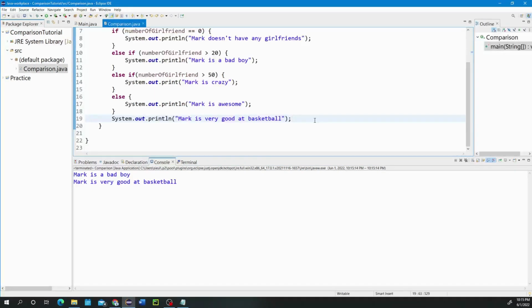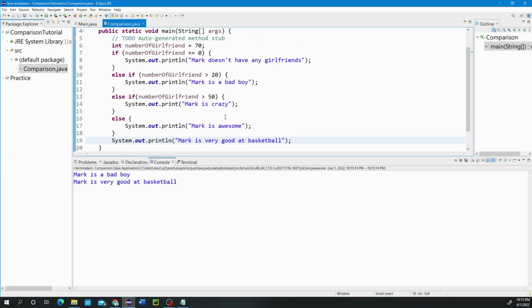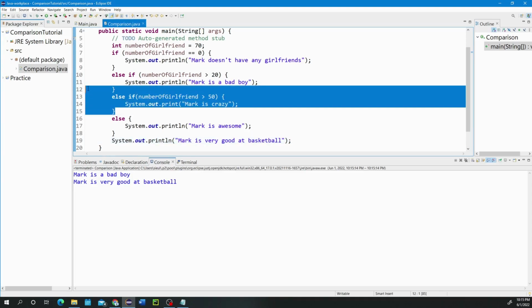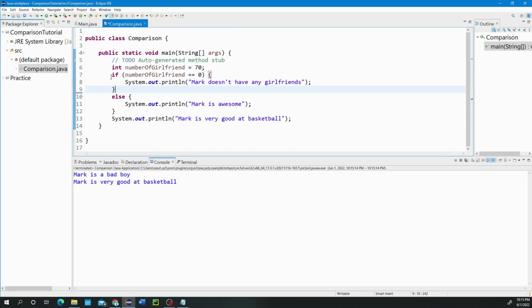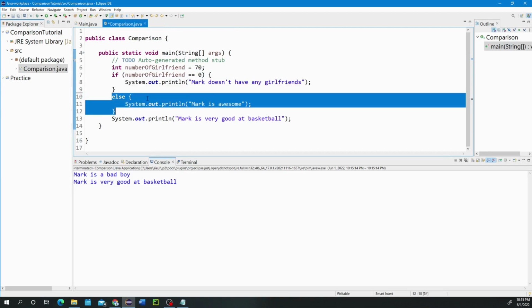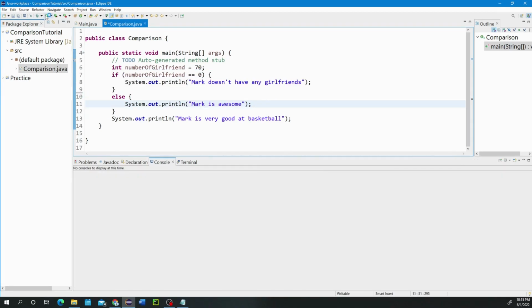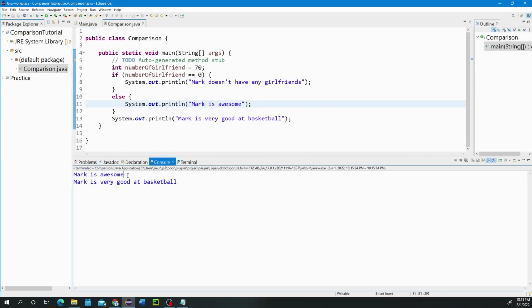Okay. One last thing I want to tell you is a short form of the if and else if statements. So let's say I remove all the else if statements right here, and I just keep the if statement and an else statement. If we run the code, you will see here "Mark is awesome" and "Mark is very good at basketball" are printed into the console here.